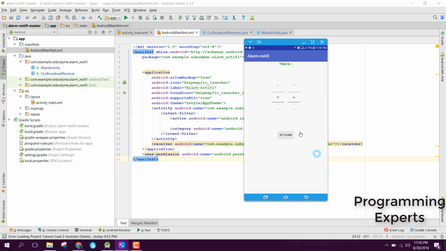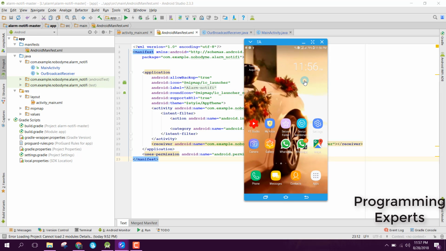So here we have a simple application, and here you can see a time picker, and right now the time is 11:56 p.m. So I will set the time to 11:57 p.m. and if I click on set alarm, so now the alarm is set. Let's go back and let's wait for 11:57. So the alarm will pop up at about 11:57, at our desired time.